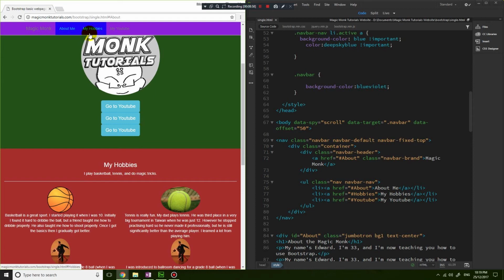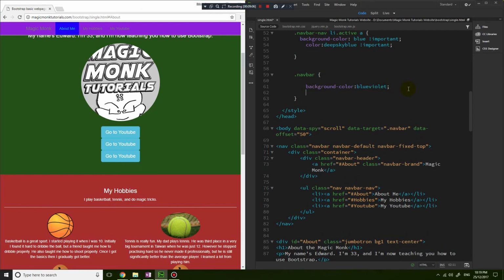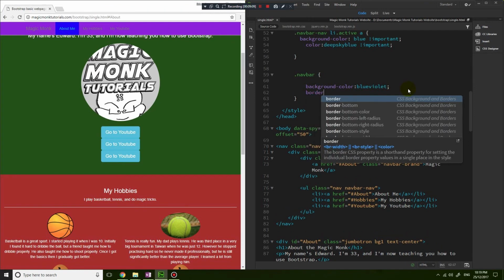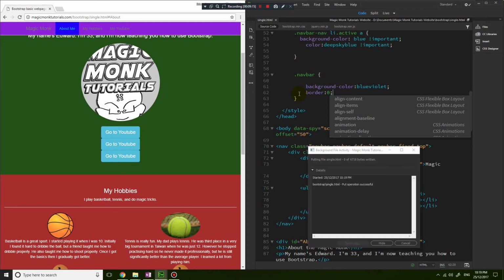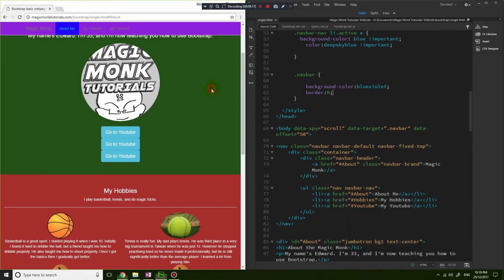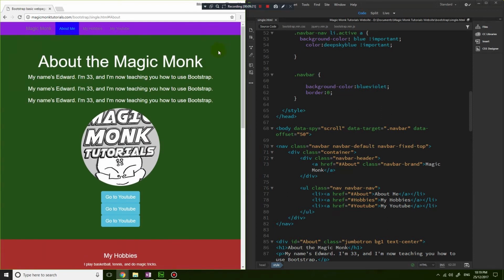some crazy stuff. There's a bit of white space down here, and to get rid of that white space, what do we have to do? Well, there's actually a little bit of a border. Okay, the navbar has a bit of a border, so setting the border to 0 will get rid of that little white line. So the white line is gone.